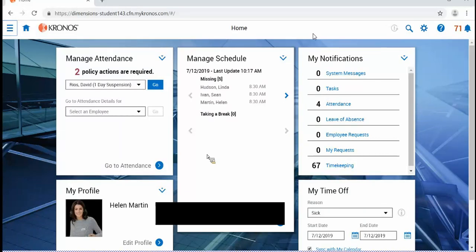Now, the next thing that we see on page 5 is the Manage Attendance tile. That's right on her home page, Manage Attendance, and it says two policy actions are required. So instead of me going through the entire control center, if I'm looking for things that have to do with attendance, I can use this tile instead. This tile very quickly is giving me an alert that, hey, you've got 2 people who have actions. Well, what is an action?